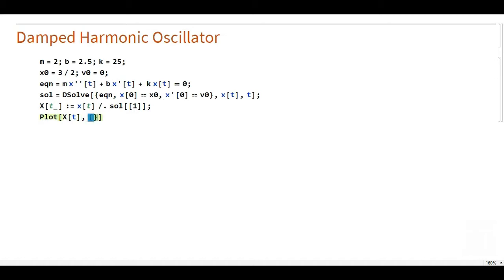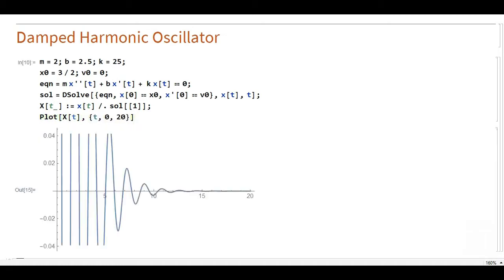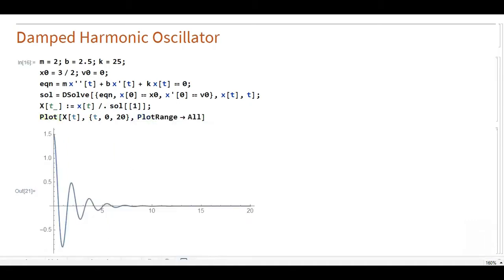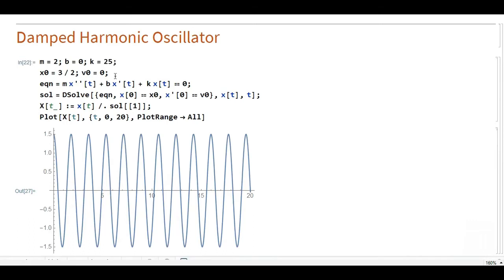So just draw some plot. You can see that it's plotted successfully, but we are not getting all the ranges in the y-axis. So to get that, we have to type PlotRange All. So you can see that it starts from y equals 1.5 and then it dies down pretty fast.